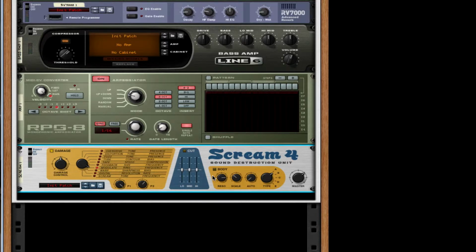And for our body, I'm going to turn that on. I'm going to take it to type A. I'm going to take auto to the first quarter, so 24. I'm going to take scale all the way to the almost last quarter, which is 98. And the reso, I'm actually going to cut this back to about 87.